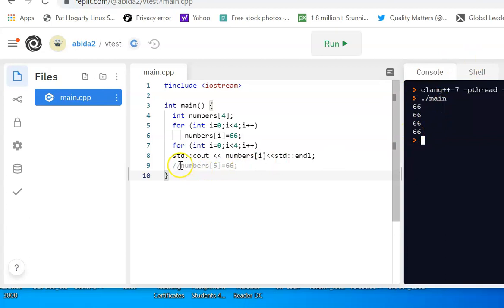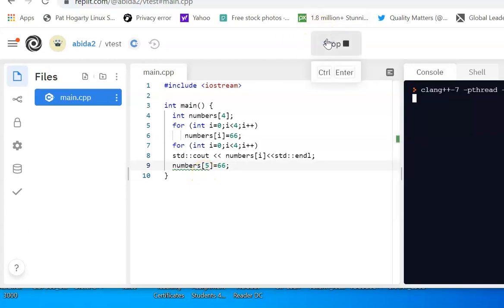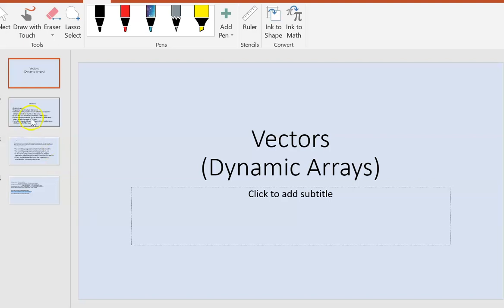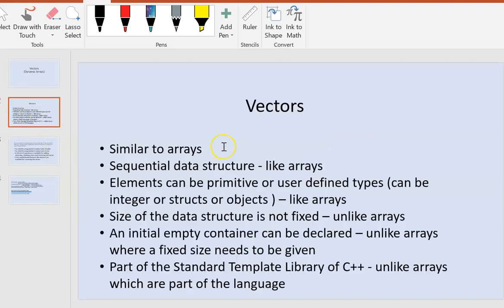The trouble with arrays is that if I would like to add one more element to this array and try to access index position 5, then that's not going to work, because as you can see, when the Replit actually does run, it says array out of bounds. Because I've committed to an array of size 4, in order for us to have more flexibility, we could have, for example, an input file in which we do not know what the size of the input is going to be. We have to bump up our game to vectors.